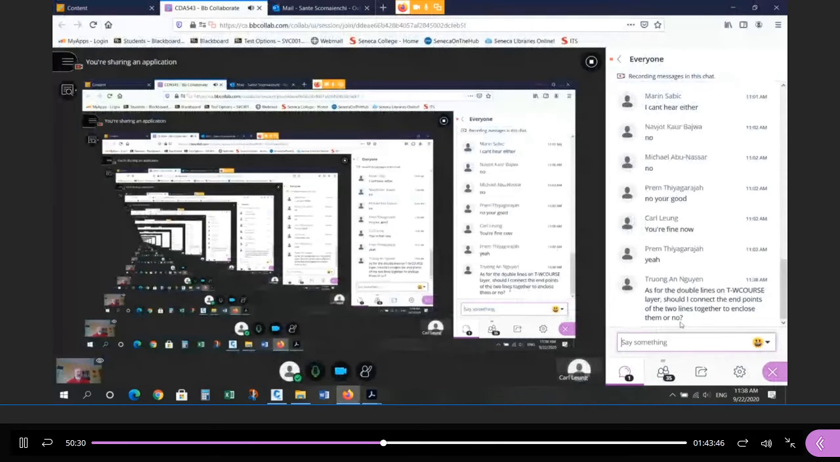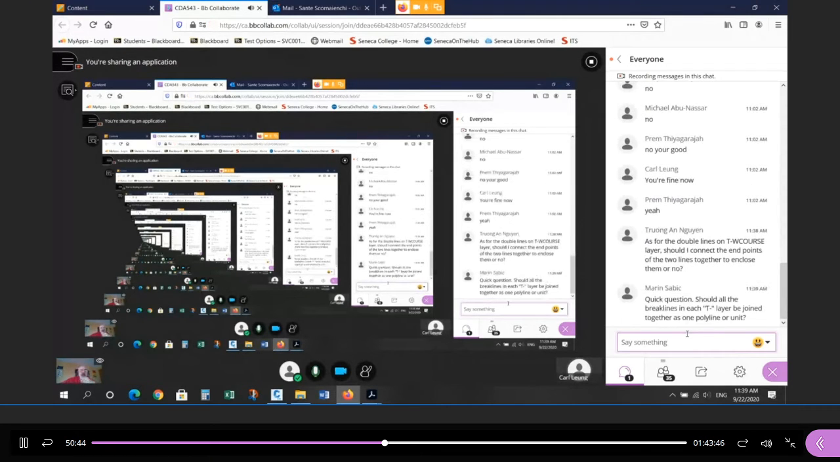You can use your audio. Oh, as for the double lines on the watercourse layers, should I connect the ends? You don't have to. It's just the length that you're interested in, right? Not across, right? So just go down each side or go down the middle into one, and that's it. Right? What happens across is irrelevant. It's the length that's important.